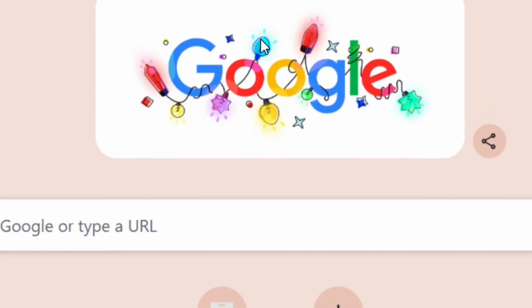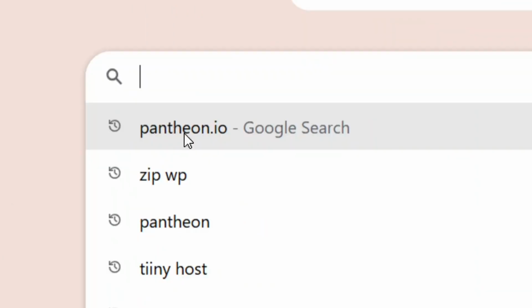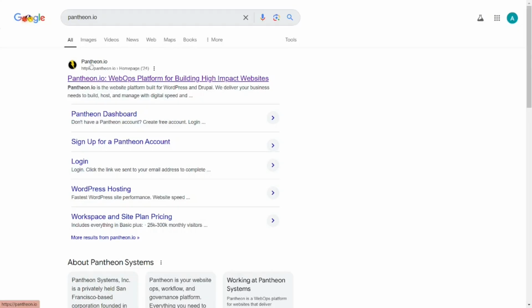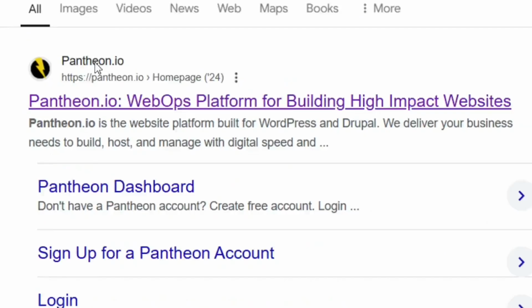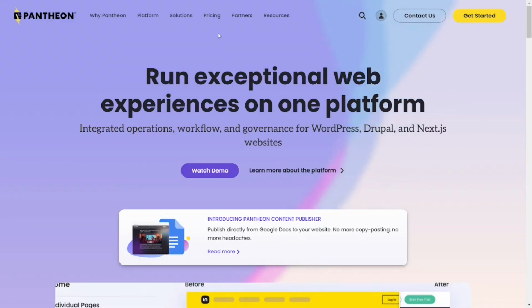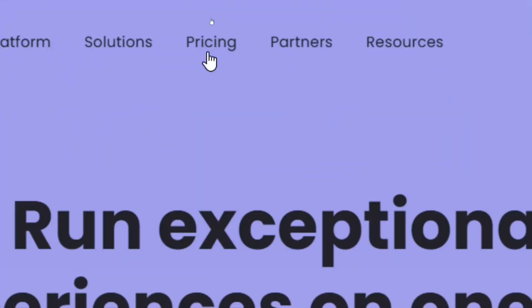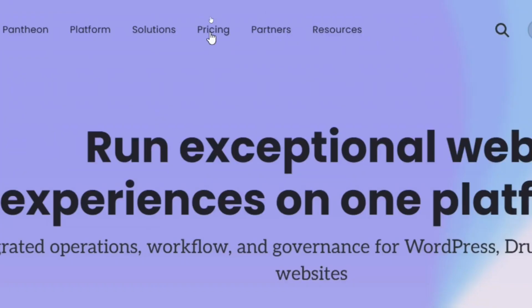So simply go to Google, and then from Google search, type in Pantheon.io, just like this one, and then select it. Come to the official site and click on it. Okay, to bring you right here to the official site of Pantheon, simply look at the top, come here to the price, and click on it.